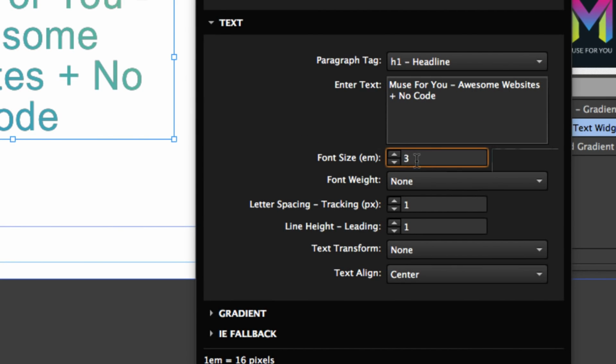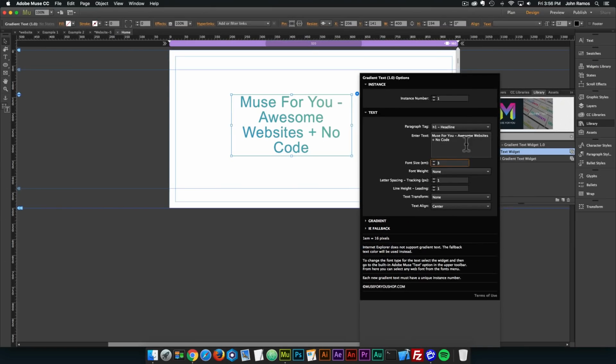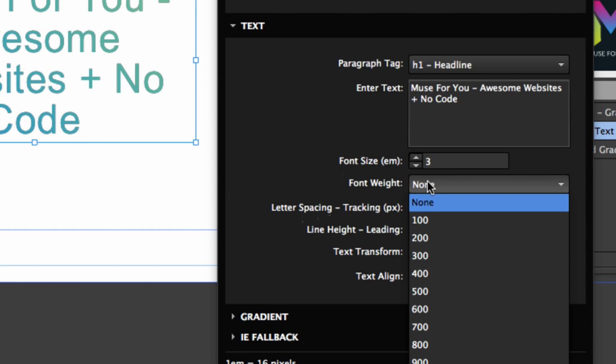And then for the font size, we can change the font size. 1 EM equals 16 pixels. So this is actually 48 pixels here. 3 EM is equal to 48 pixels. Then we have font weight.